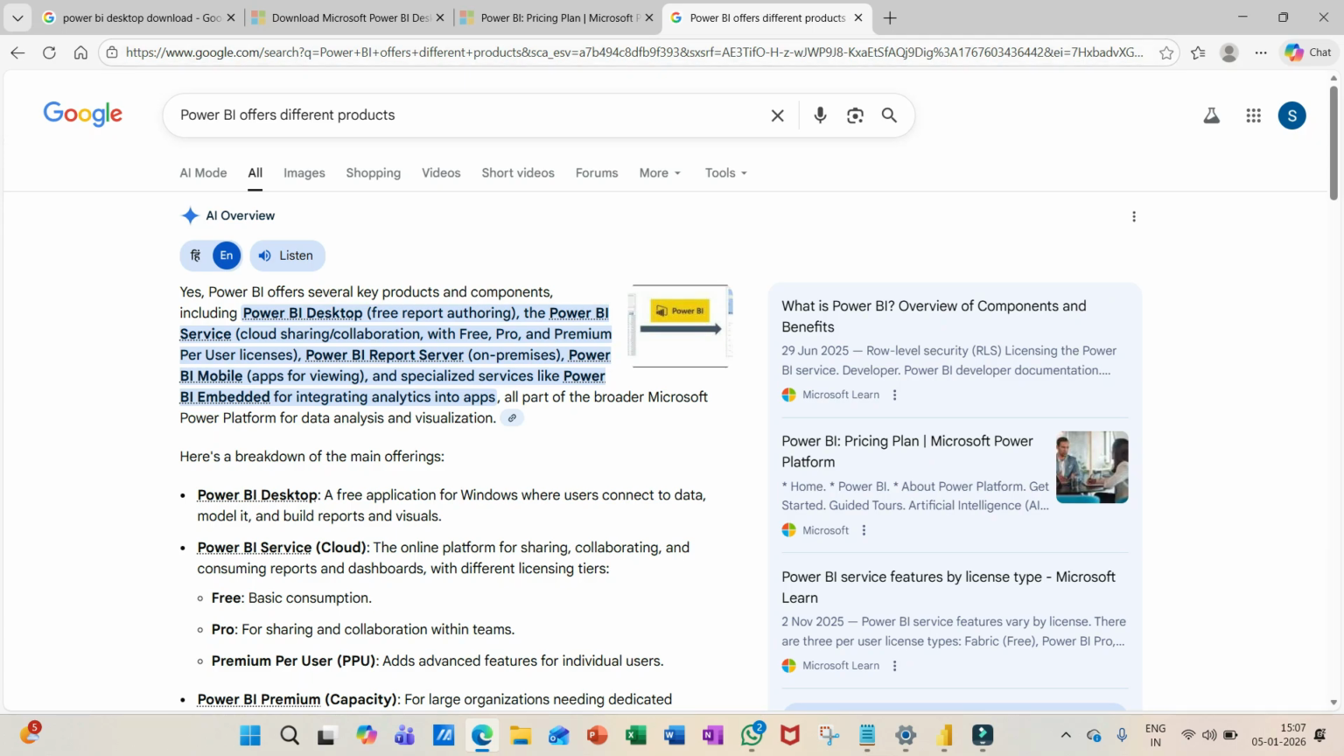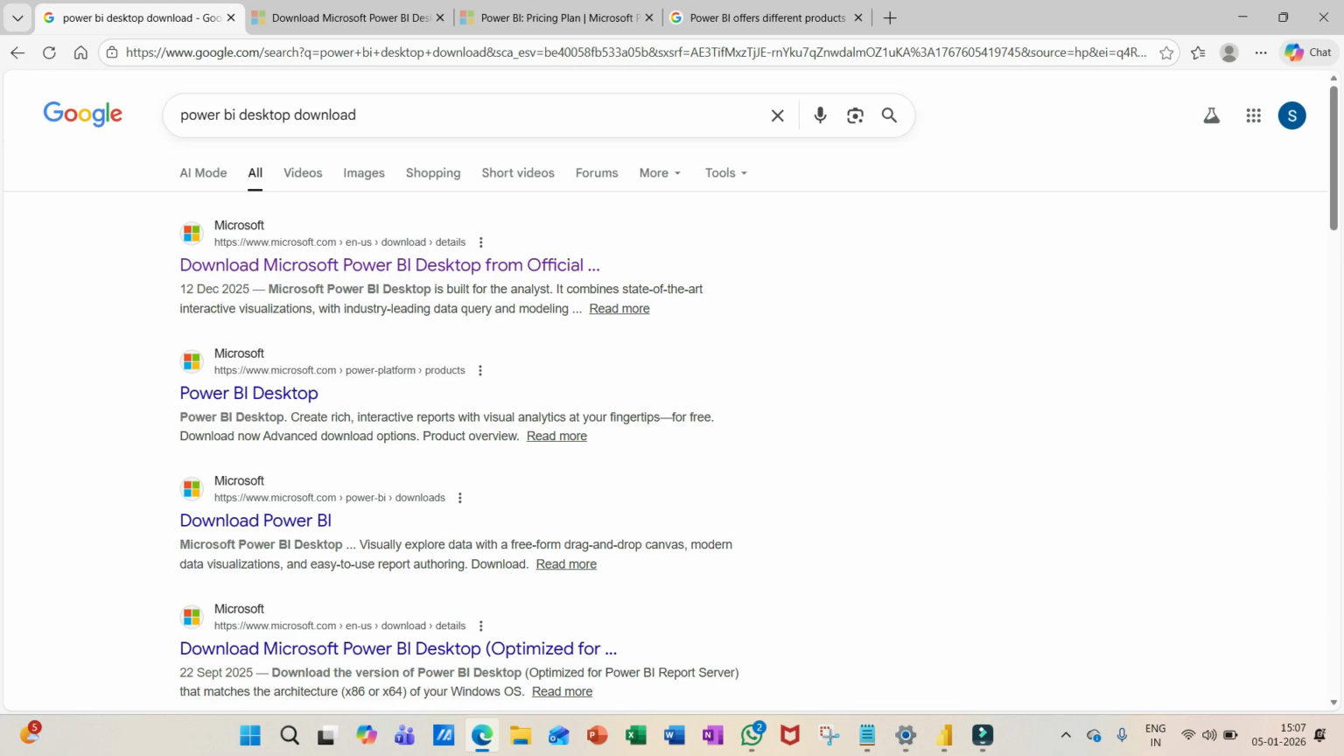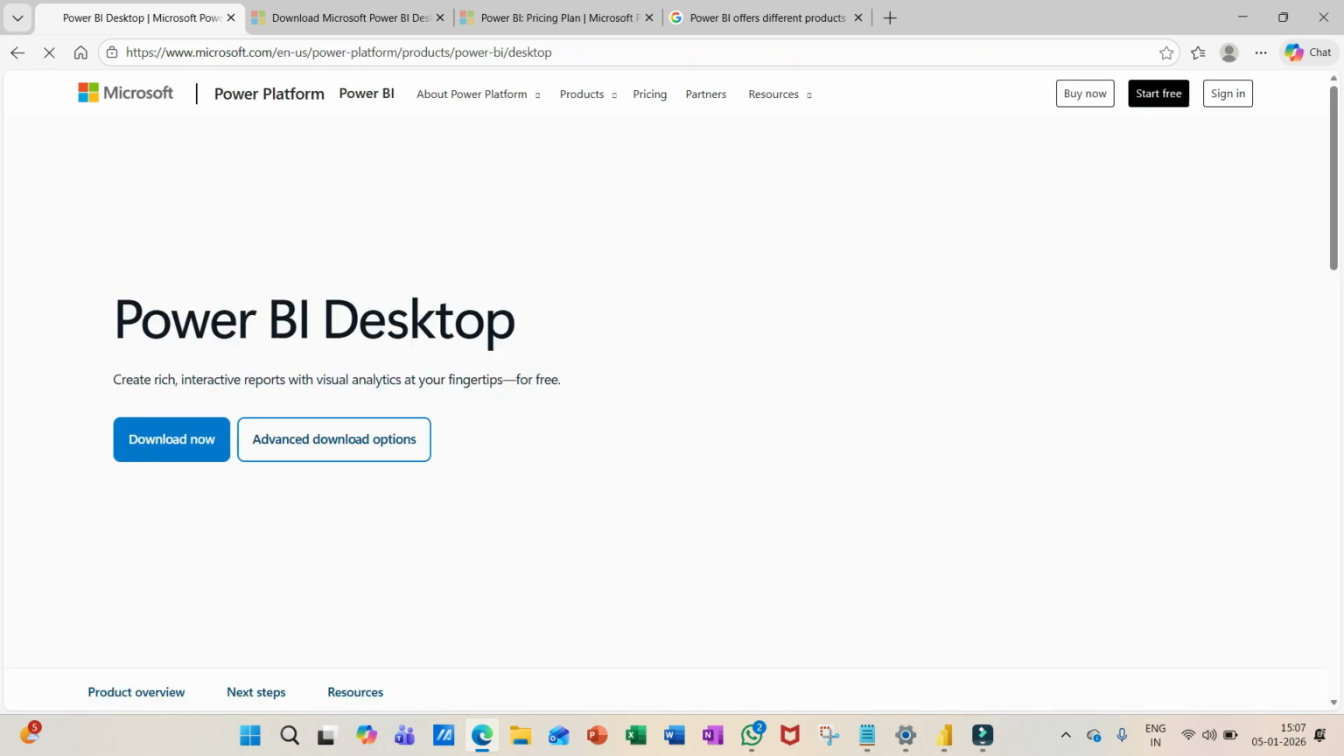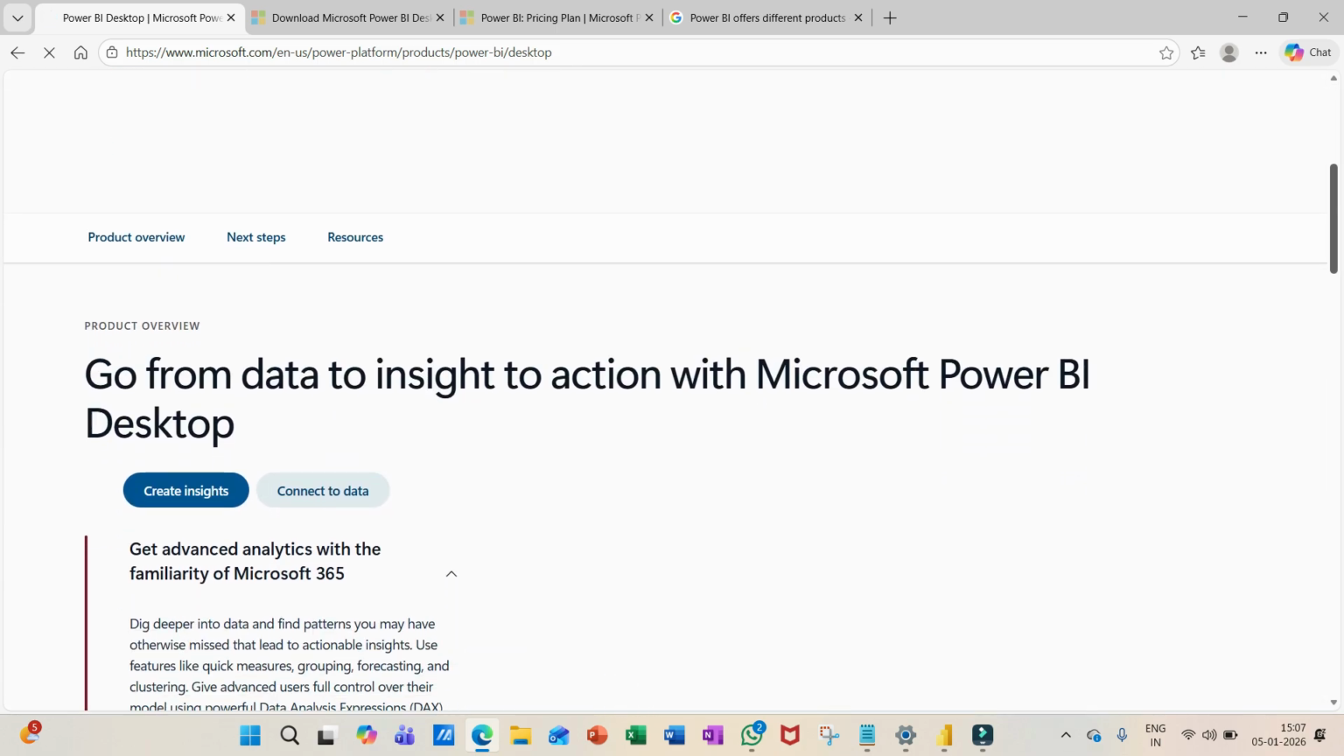So, my friends, let us first understand how to download Power BI Desktop. You need to go to Google and type Power BI Desktop download. You get the first link, and that is absolutely free from Microsoft. You have to click on this link. You come to this page, Power BI Desktop, and you can easily download it from the Microsoft site. You just have to click on download.